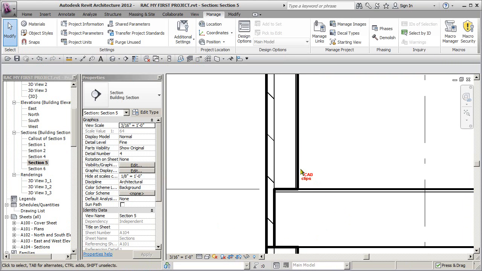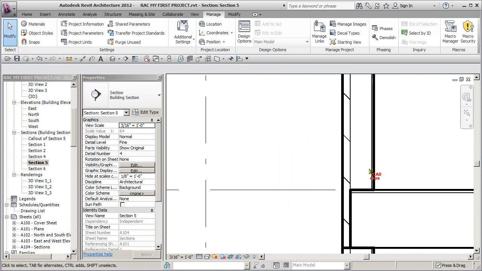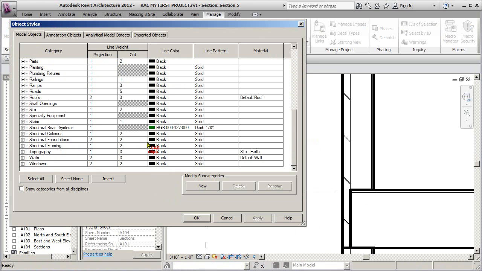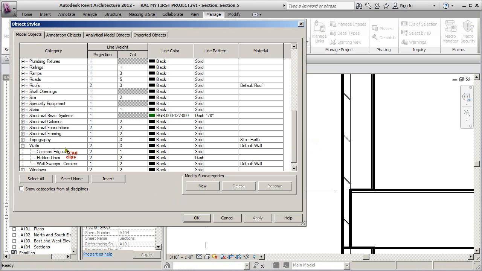The same as with walls. Let's look at this wall. There it is. We go to Object Styles. Let's go to Walls. Walls being cut are at a 3. The common edges are a 1. Ah, that's good. In fact, my walls only need to be a 2. Hit apply. There we go.